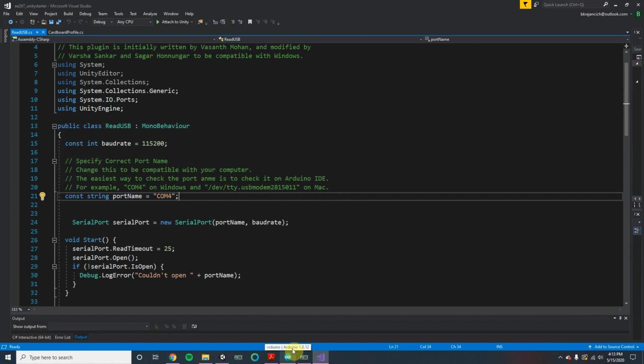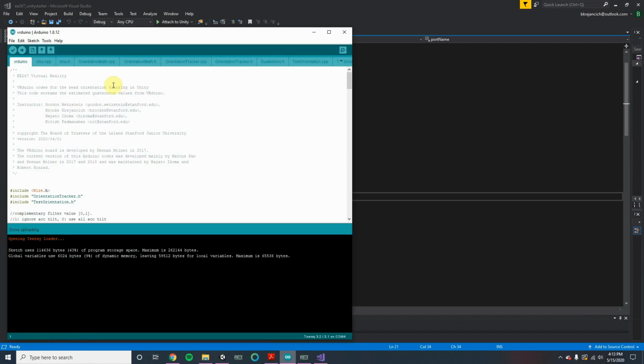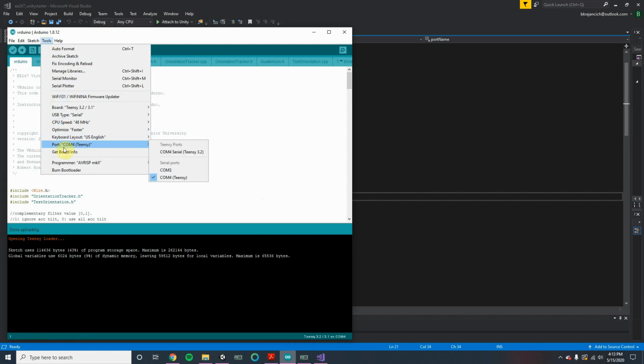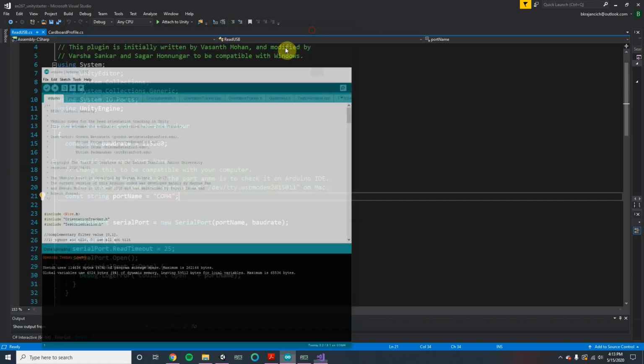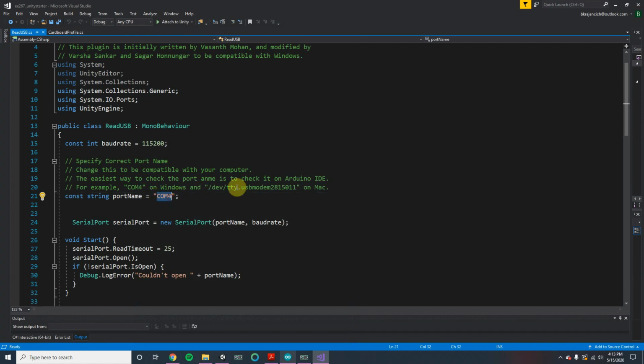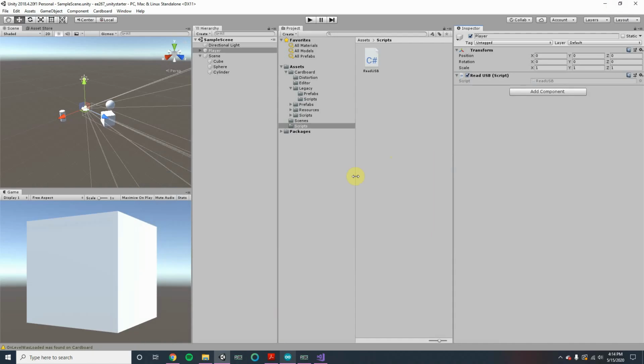So the easiest way to find this is to open up that Arduino code, go into Tools, Port. So you can see here that mine is connected to this port COM4, which matches what I've got in the script there. If yours says something different, make sure that you update this line in the code, otherwise it's not going to be able to grab those values. Make sure you save, and we'll go back to Unity.